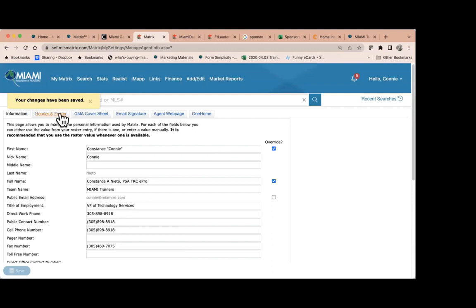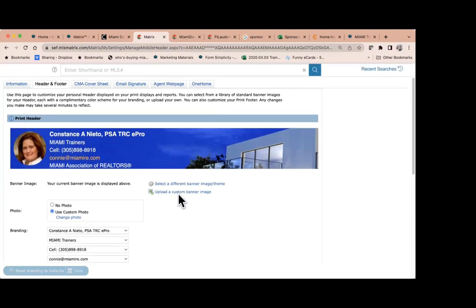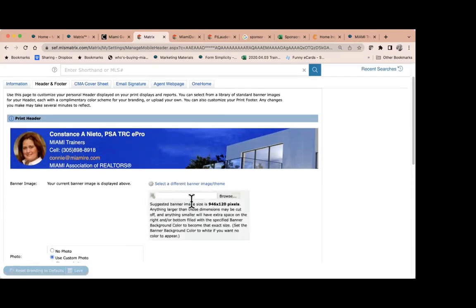And if you notice, we have quite a few tabs to go over. So we're going to go from information directly to header and footer. If you click on header and footer, I already have my selection here, but I'm going to walk you through the process for you to select. And you can select from preset ones that are available in the system, or you could choose to upload a custom banner.